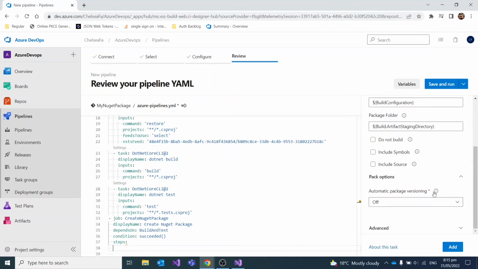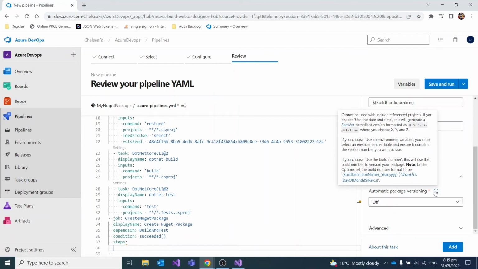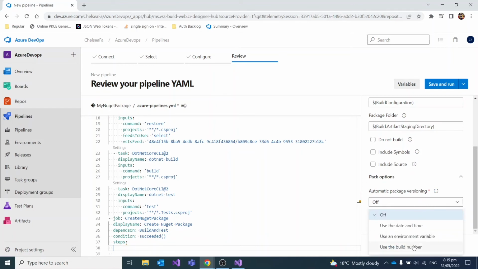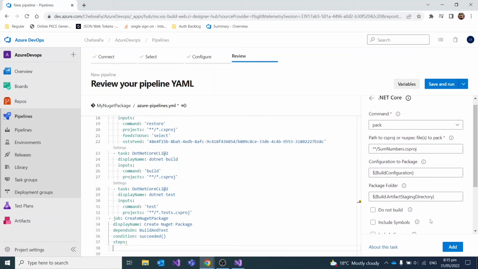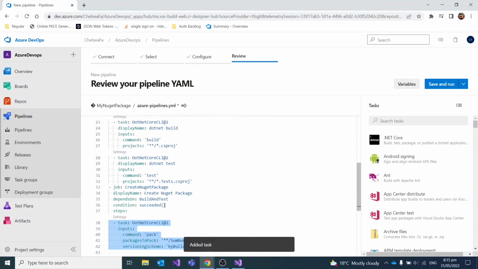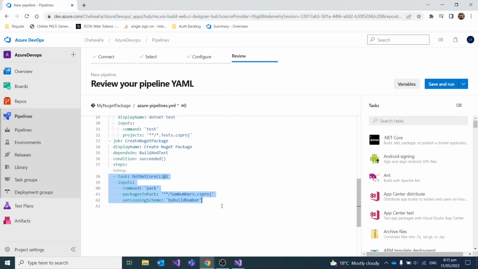And I'm going to specify that I want some automatic package versioning. I'm going to want to specify that I want it to be based on the build number. So I'm going to say use the build number, and I'm going to go ahead and add that. So once I've added that, it's got all these different inputs to the command, and I'm going to want to give this one a display name as well. I'll just call this one .NET Pack.